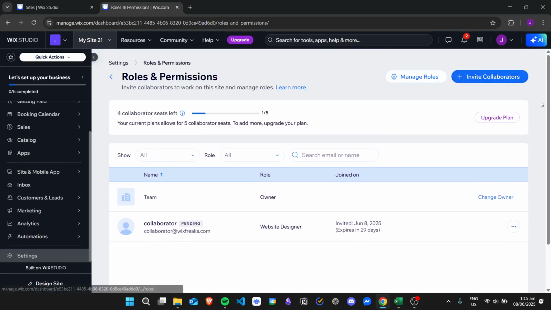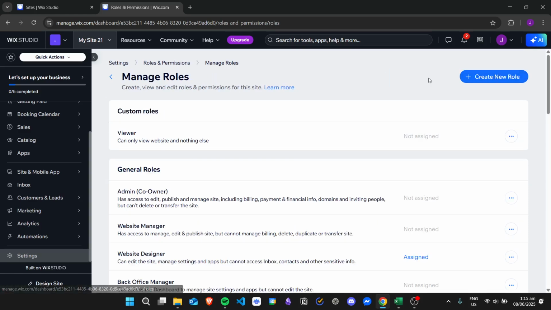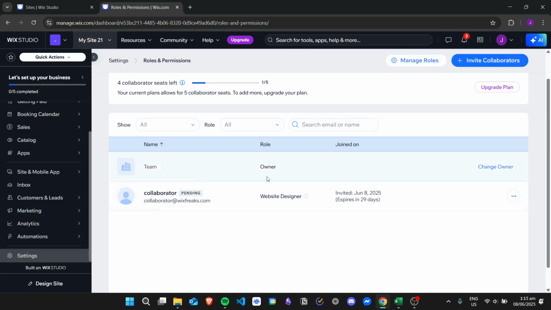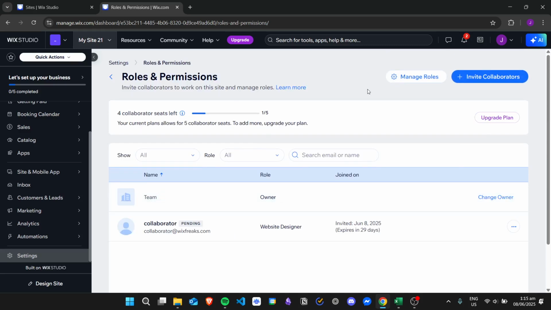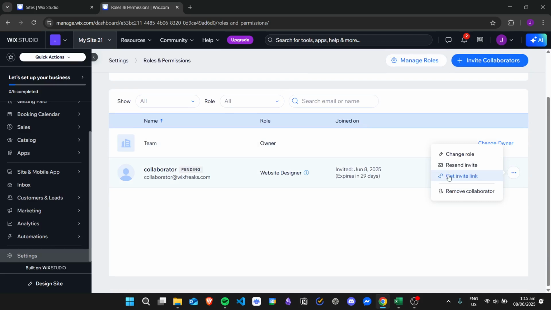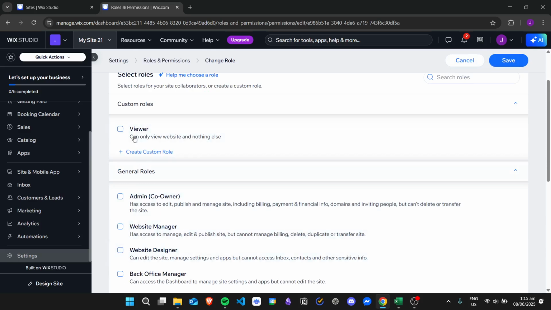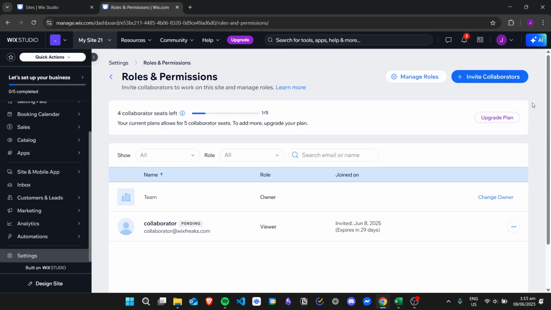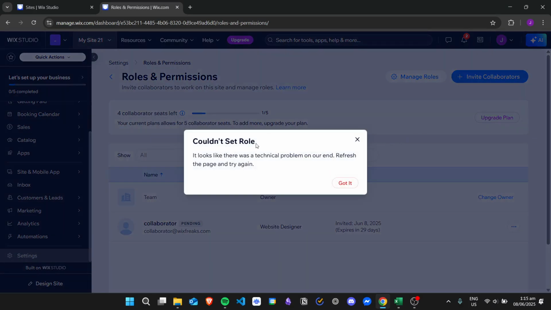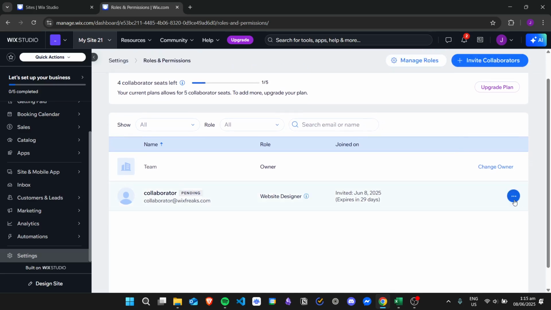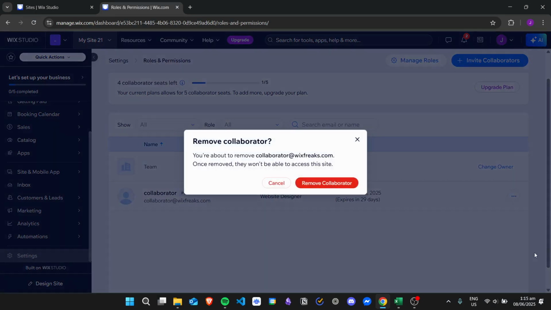So once you're here, you can invite more collaborators, you can manage their roles if you want, you can go back, and then for example, we have this collaborator that we have sent the invite. For example, we want to resend the invite, you can do so as well. We can get the invite link, we can change the role of this collaborator if you want to make it into a viewer only, and then we can click on save. But there seems to be a bug on the Wix Studio, so we'll just close it. And then if you want to remove the collaborator, we can just click on remove collaborator as well.